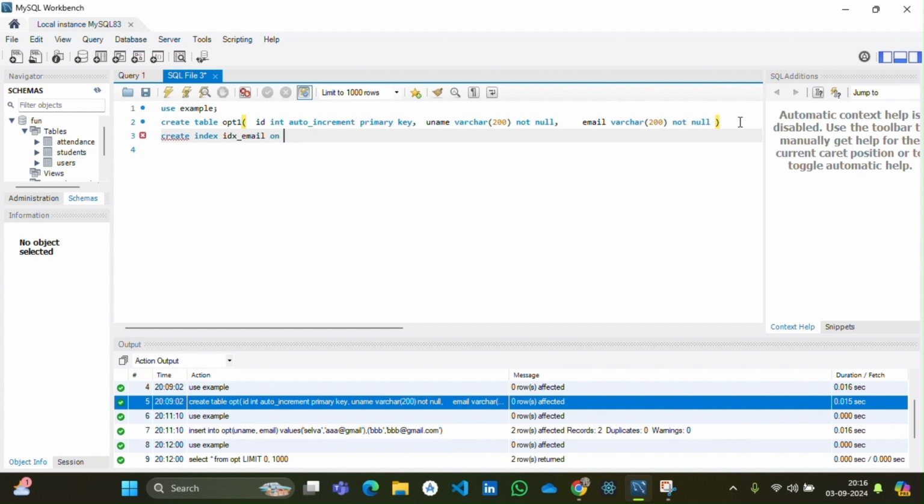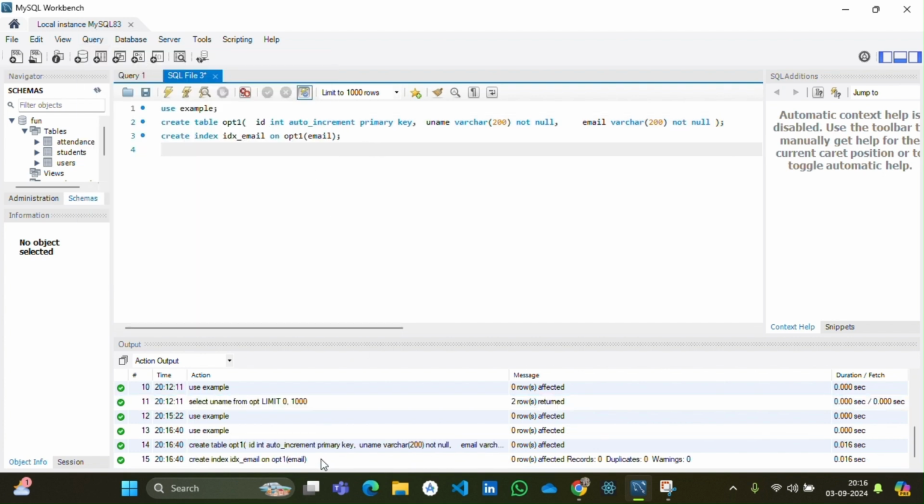Next, which table does it exist on? Okay, so opt1, in the opt1 table, on which attribute? Email attribute. Okay, email attribute, I have just created the index, and then you can close. Once you have closed and executed all these queries, see, now the email index is created.